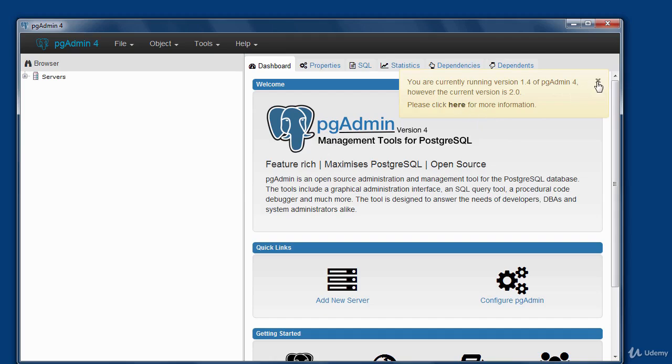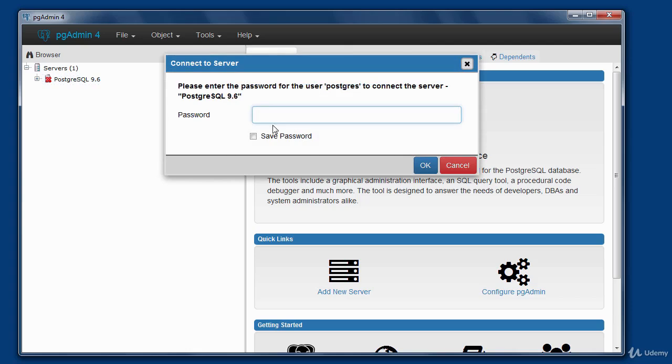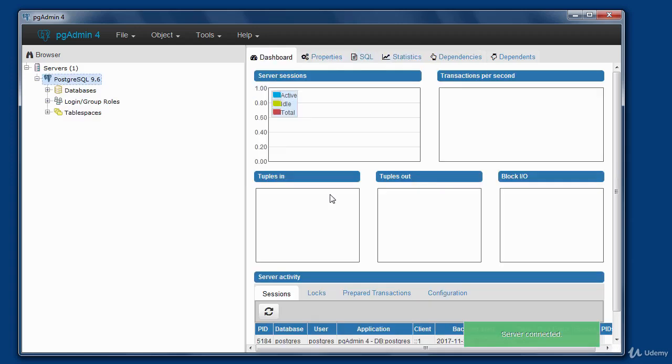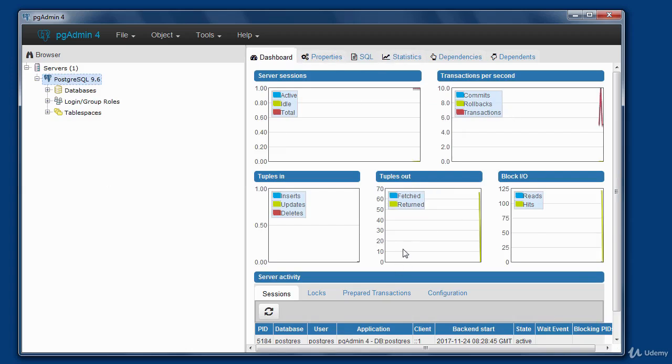Next thing I want to do is click on the server here, click on this plus, and that will expand the server. And if you click on that, it will expand the PostgreSQL and it will prompt you for a password. If you don't want to get this prompt all the time, you could click on this save password button if you wish to. So I'm going to type my password in. And once you've logged in, you see the dashboard and other bits and pieces.